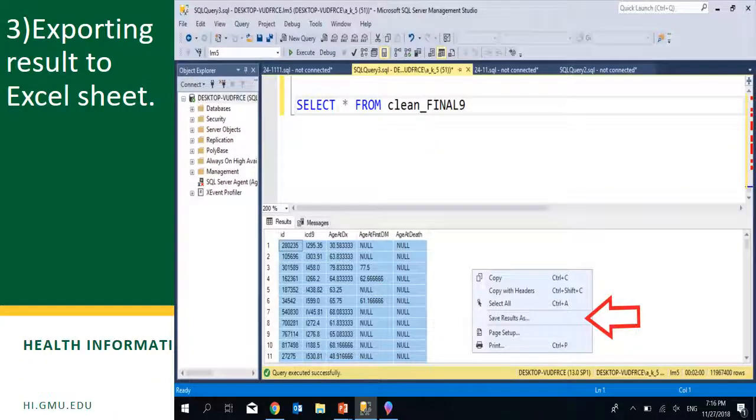Here we come to the third and final illustration in this video, how to export result to Excel sheet. For example, I have selected all from clean final 9 table. After finishing from this query, go to the result box, click right on the result box, it will show this window. Go and click Save Result As.